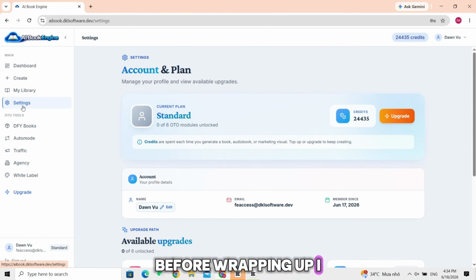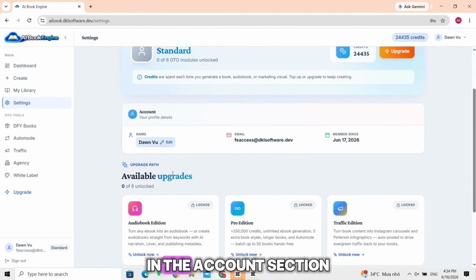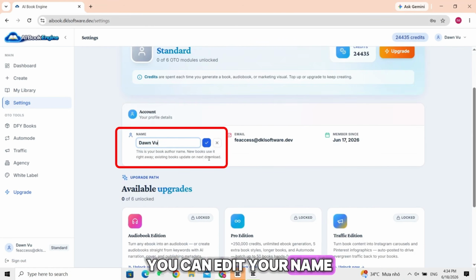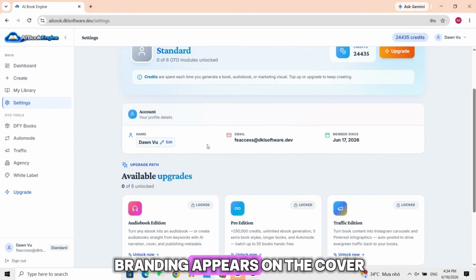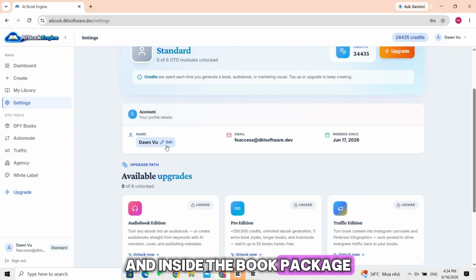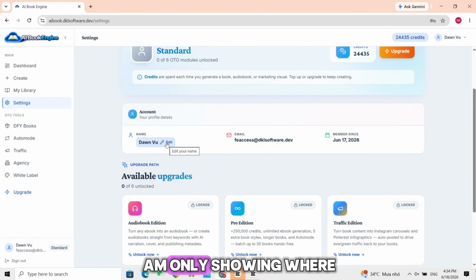Before wrapping up, I also want to show settings. In the Account section, you can edit your name, which is used as the book author name. New books use the updated name right away, and existing books can update on the next download. This is a small detail, but it matters because author branding appears on the cover and inside the book package. For the demo, I am only showing where this setting lives, not changing the account.